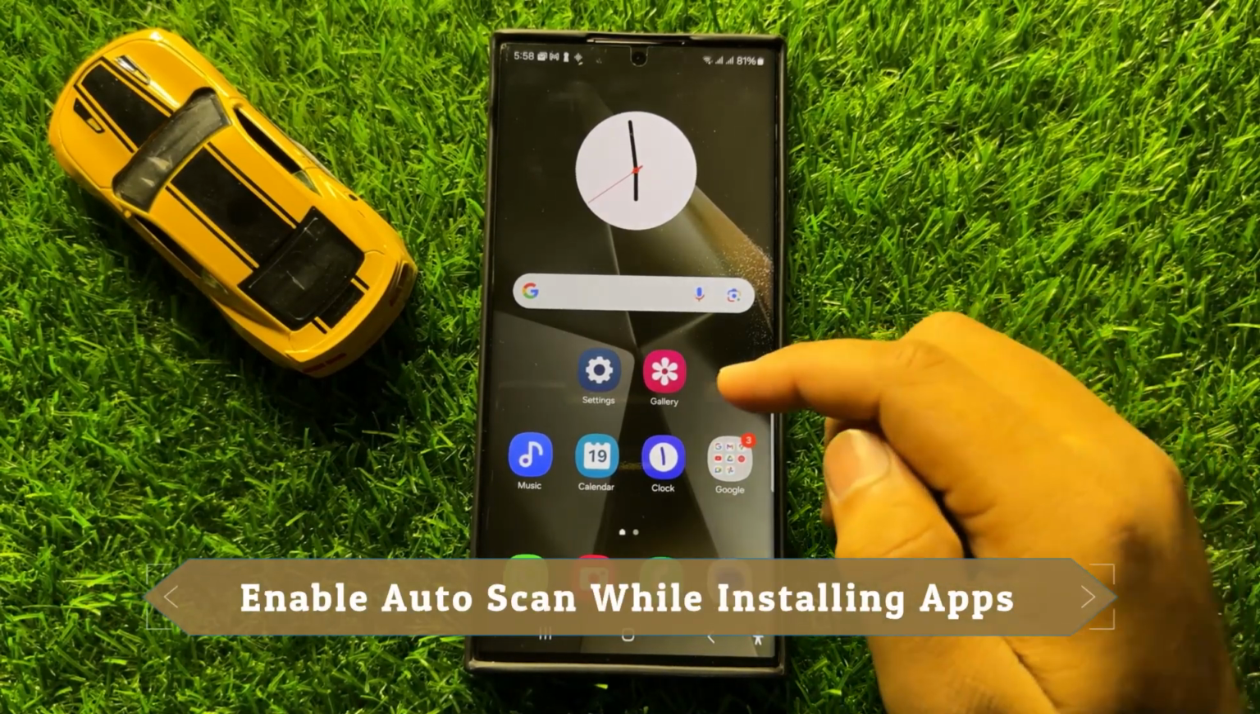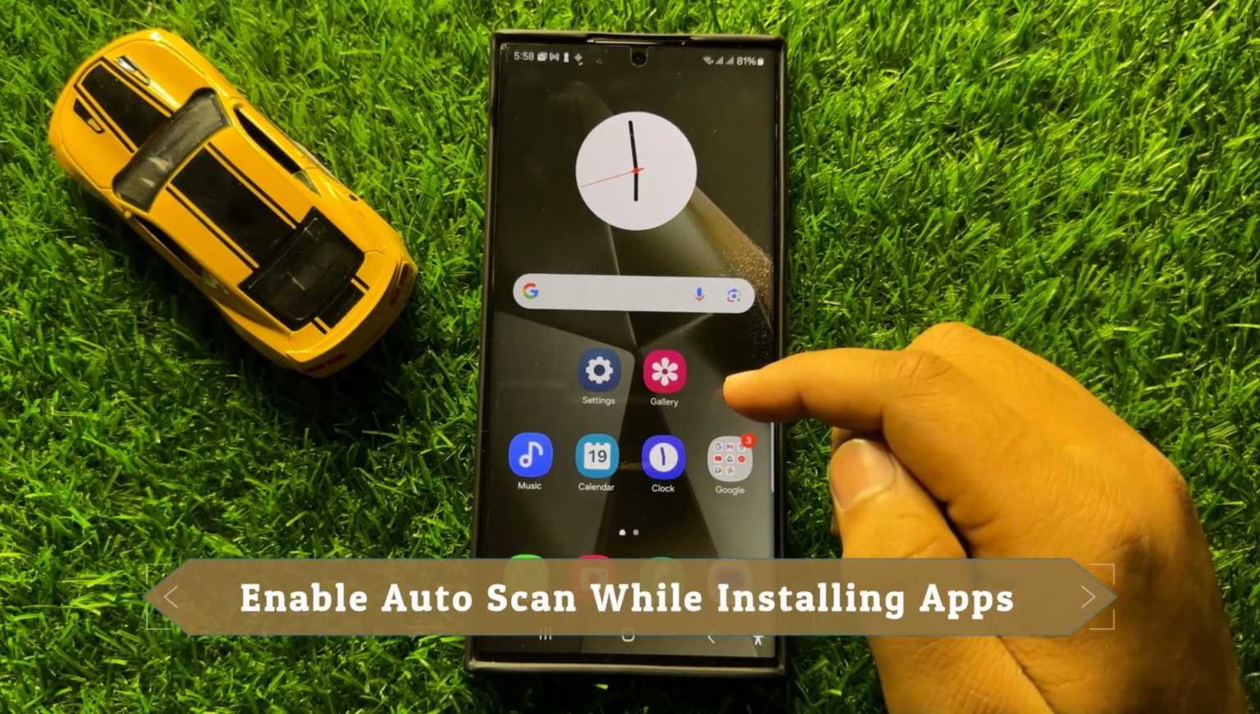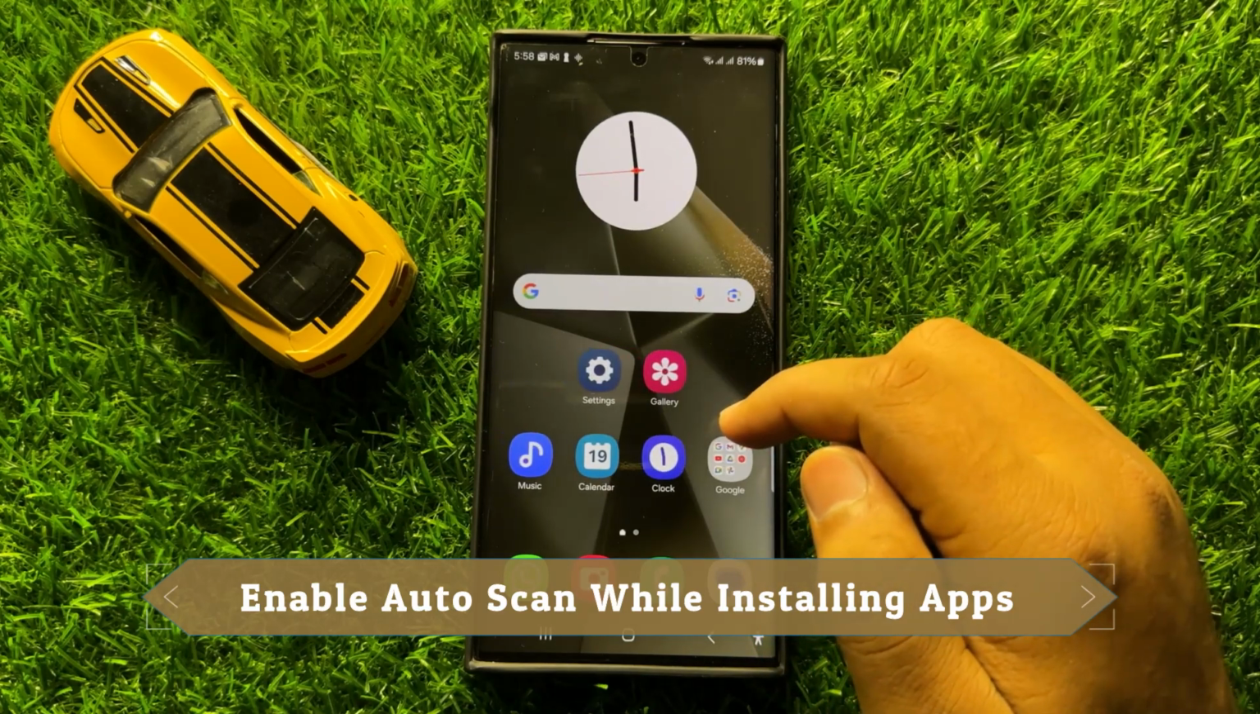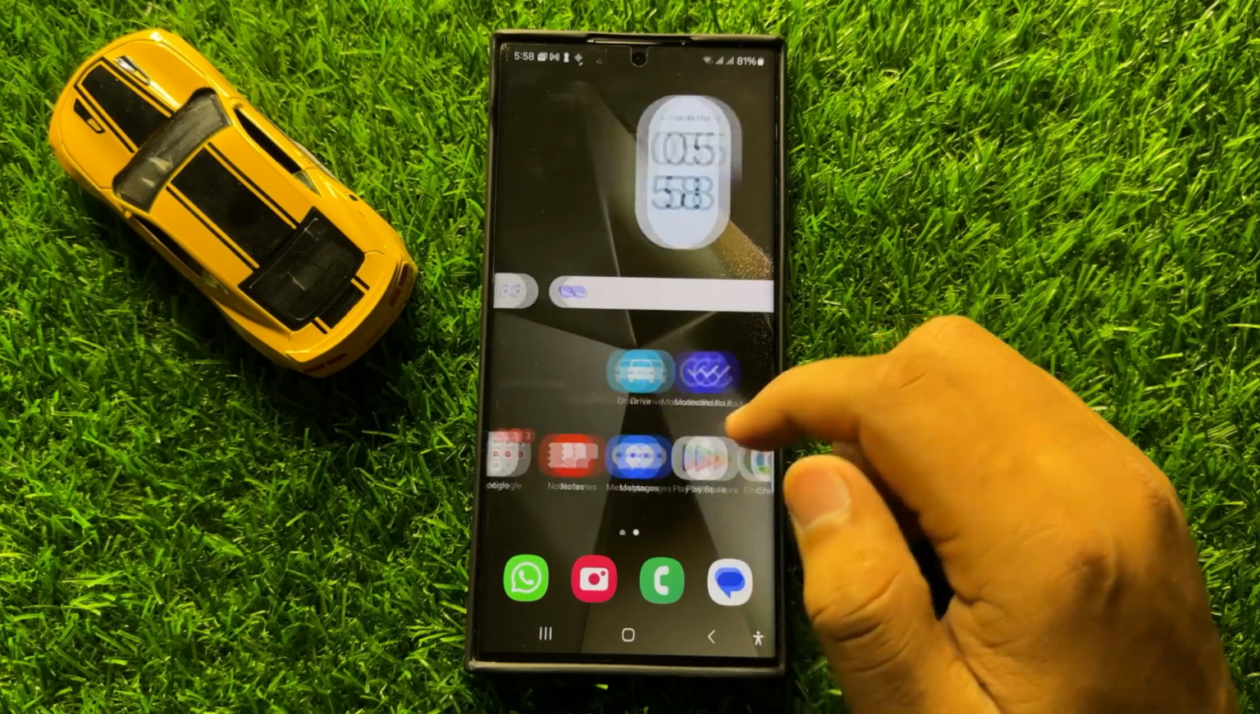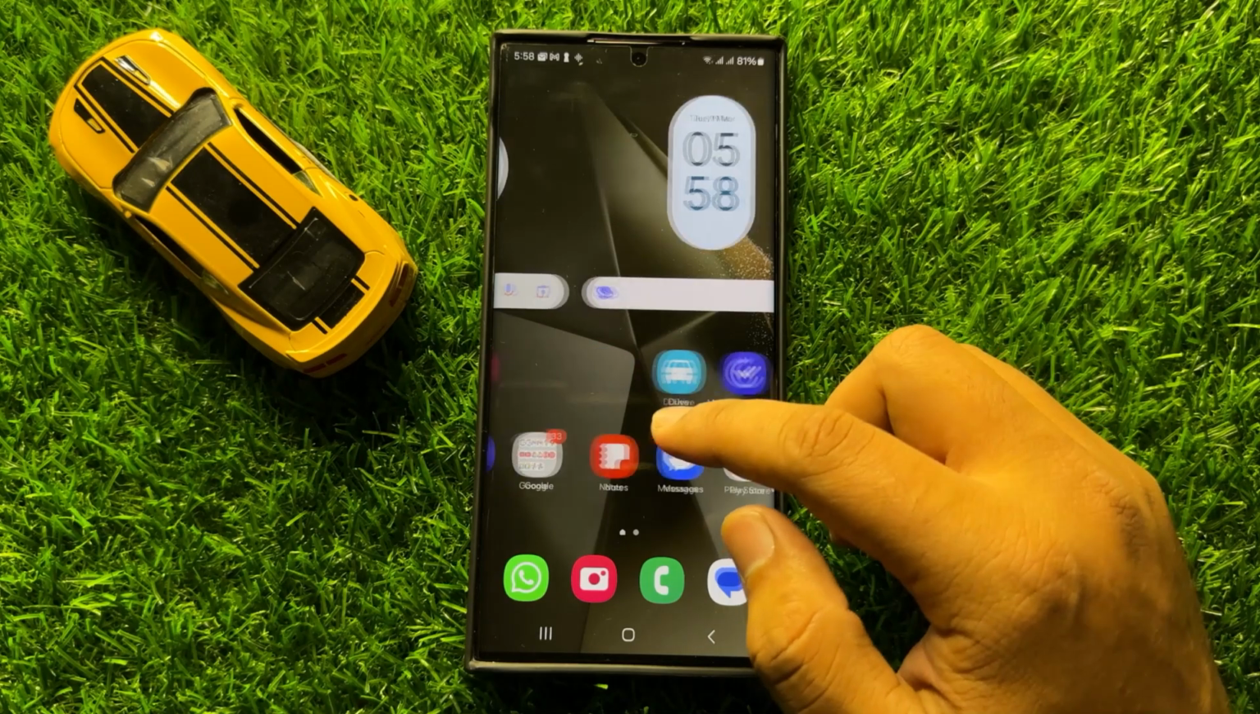Hello everyone, in this video I will show you how to enable auto scan while installing apps in Samsung Galaxy S24 Ultra.